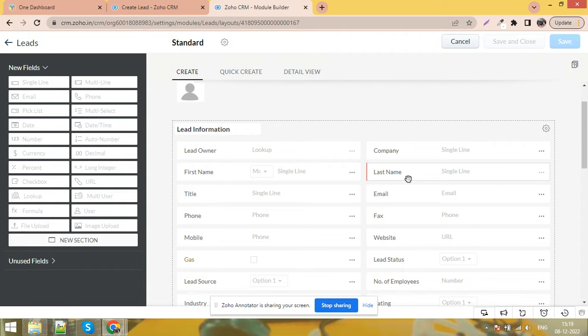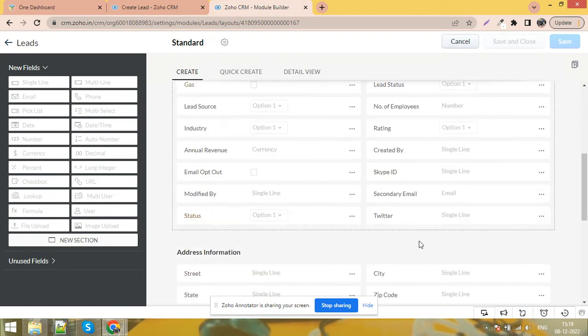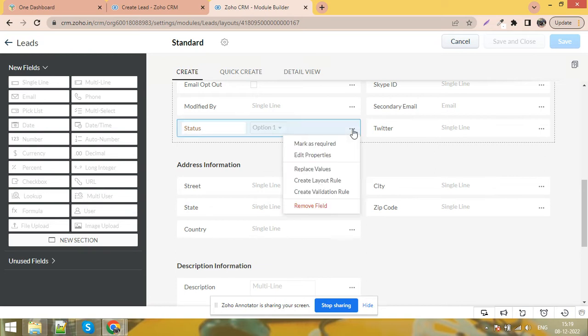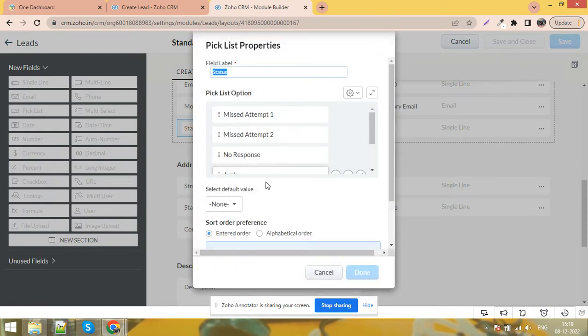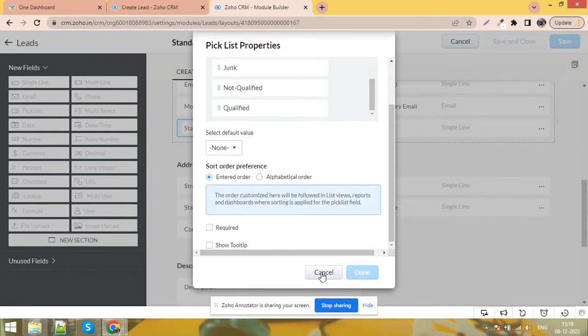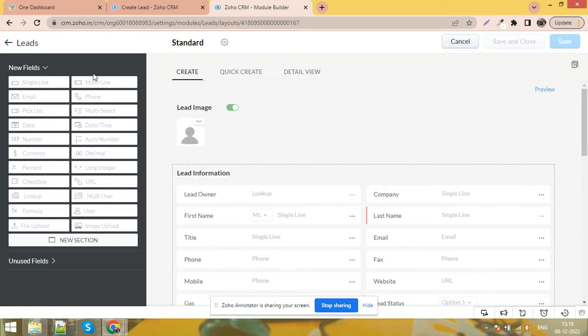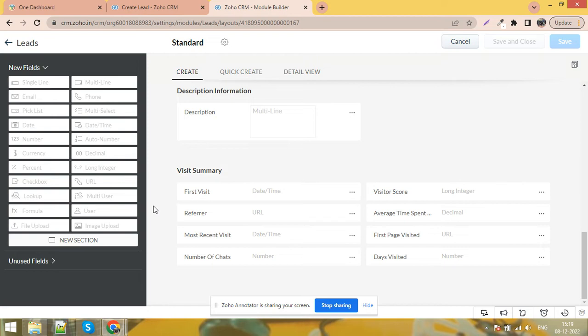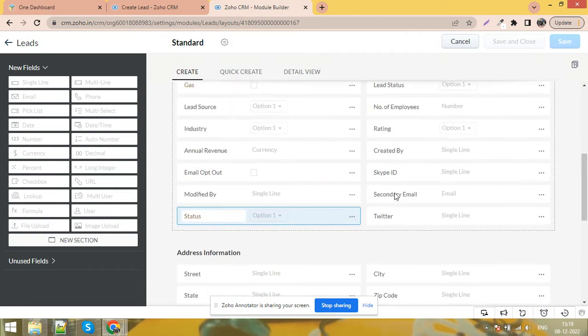I cannot make the last name field not required because it's system defined. If you want to add any option in a drop down field, click on edit properties and you can add the options. So this is the basic thing of how we can add the fields and how we can edit the fields.